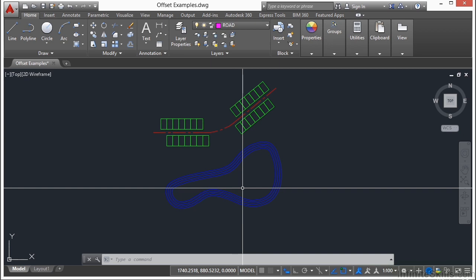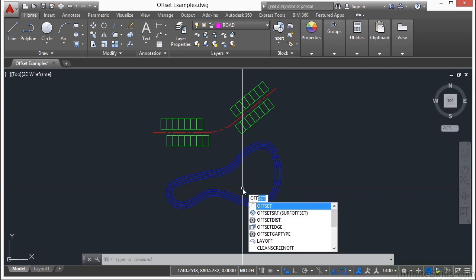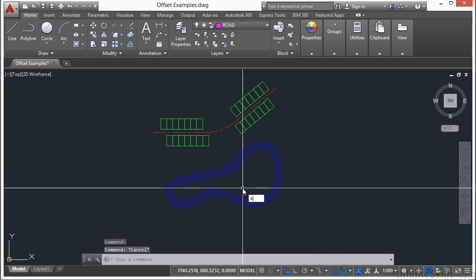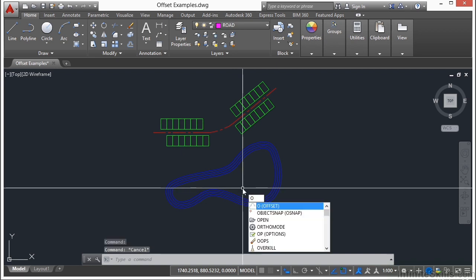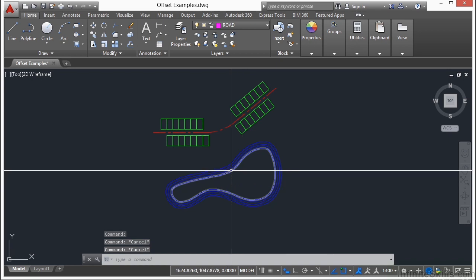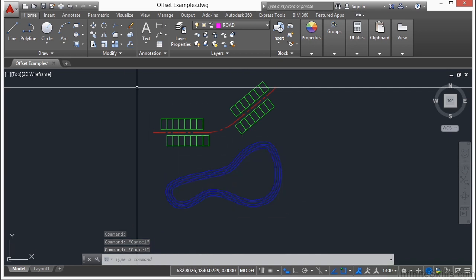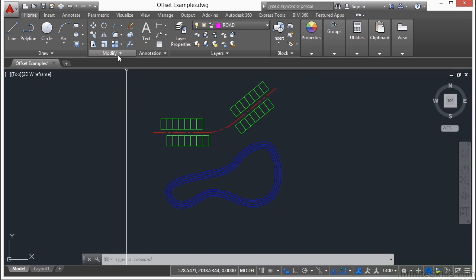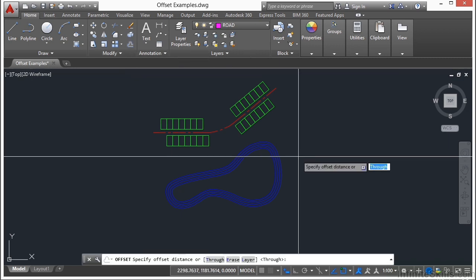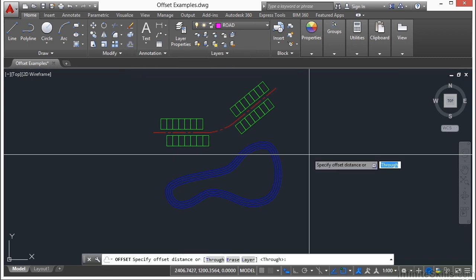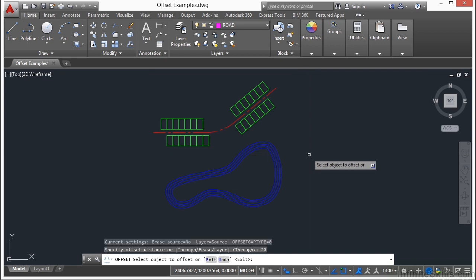First we start by starting the offset command. Type in the word offset, or type in the letter O for offset. Or you can go up to the Home tab on the ribbon, go to the Modify panel, and then go to the offset command. Either way, it starts off the same way. First of all, you want to type in a distance. In this case, I'm going to type in 20. Press return. Now let's select the object to offset.